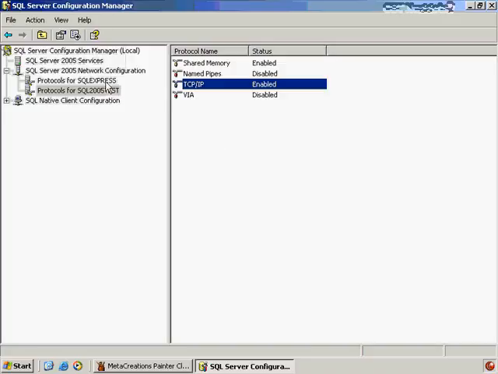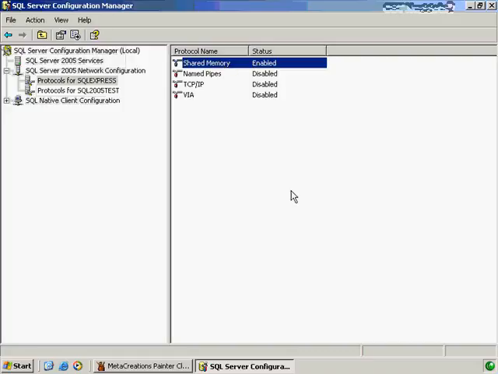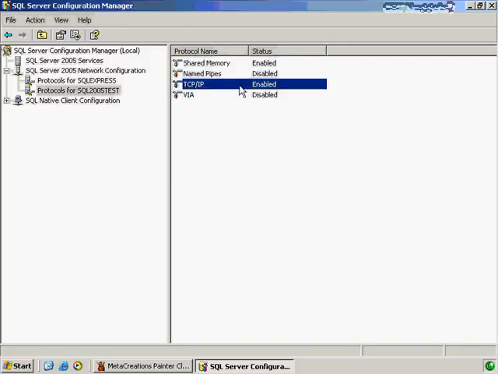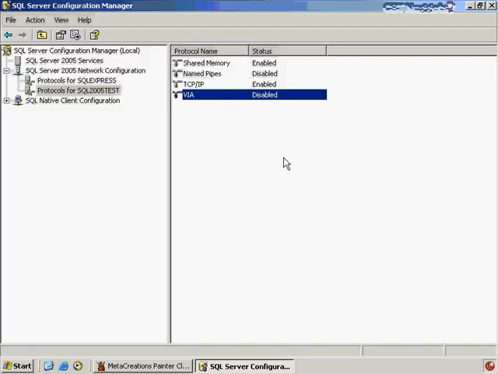But just to show you a little note here, SQL Express disables everything except shared memory. That is, of course, because it's built for local development, standalone applications on the local machine. Standard enables, again, shared memory, TCP/IP. Enterprise enables all of them except virtual interface adapter, of course, since it is hardware specific.